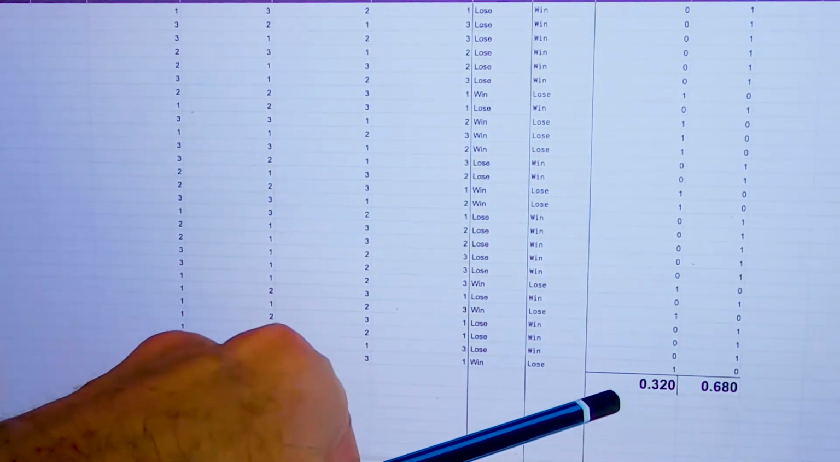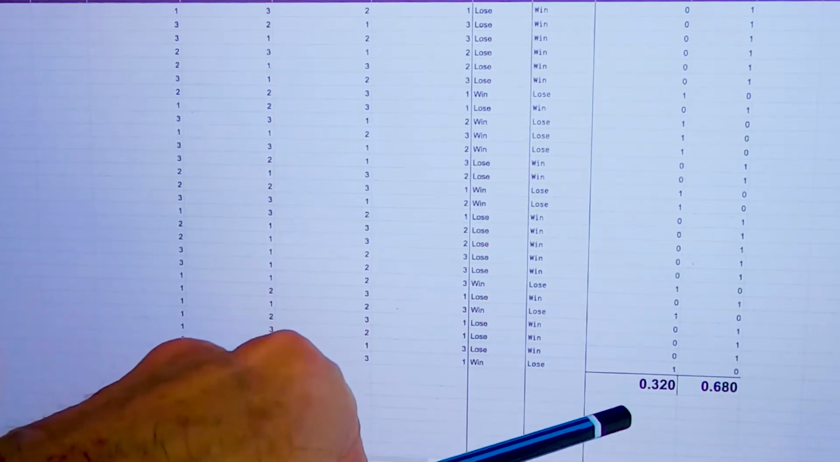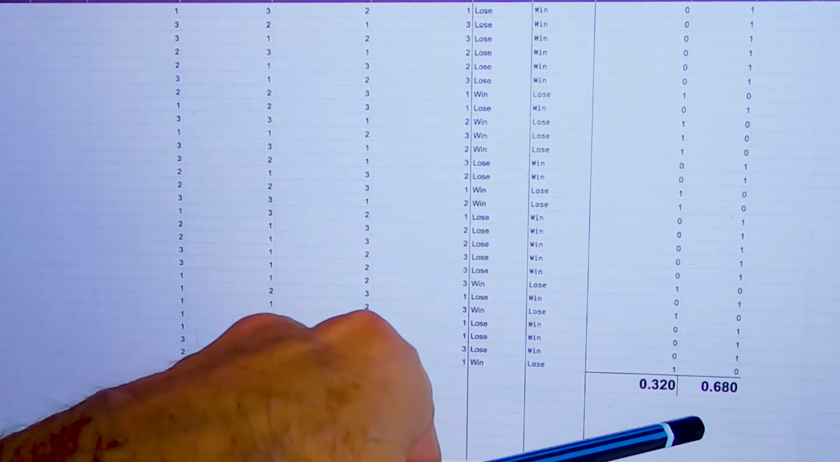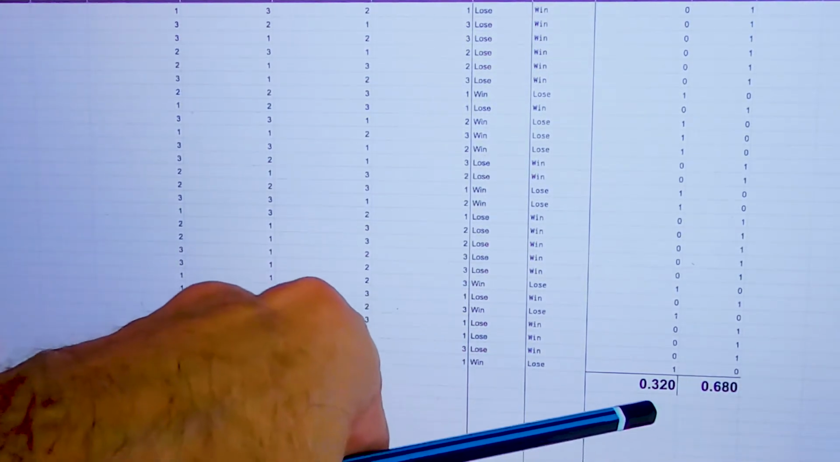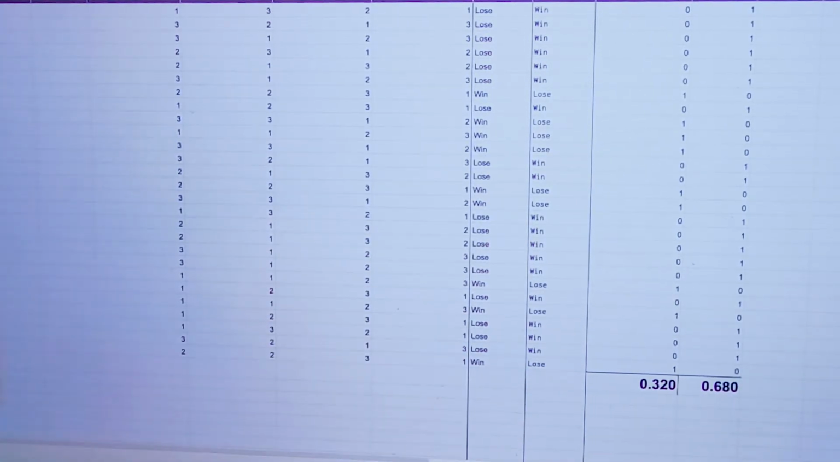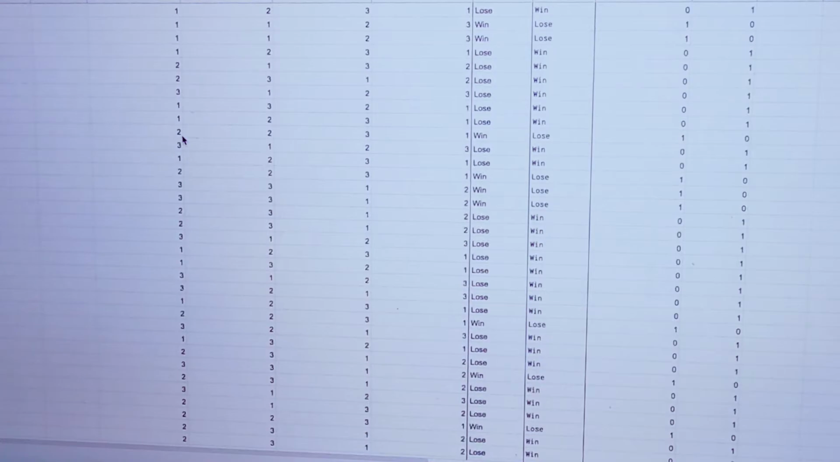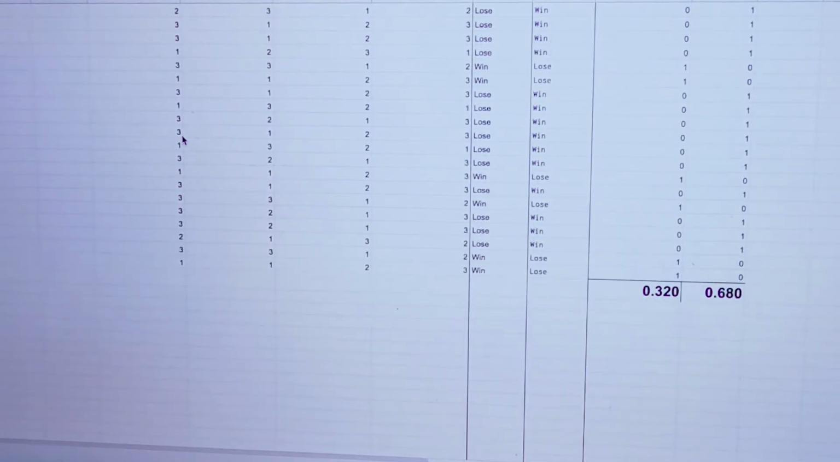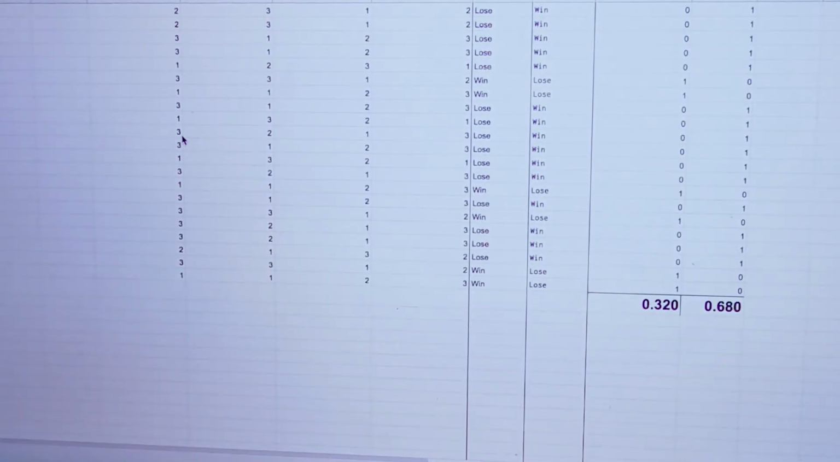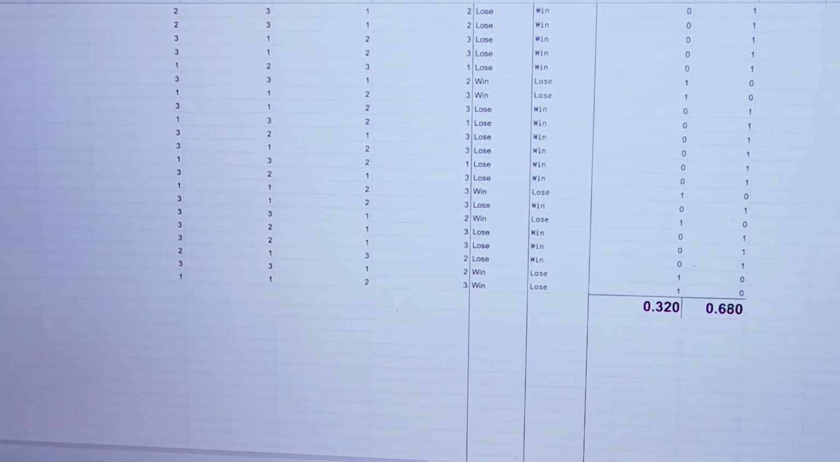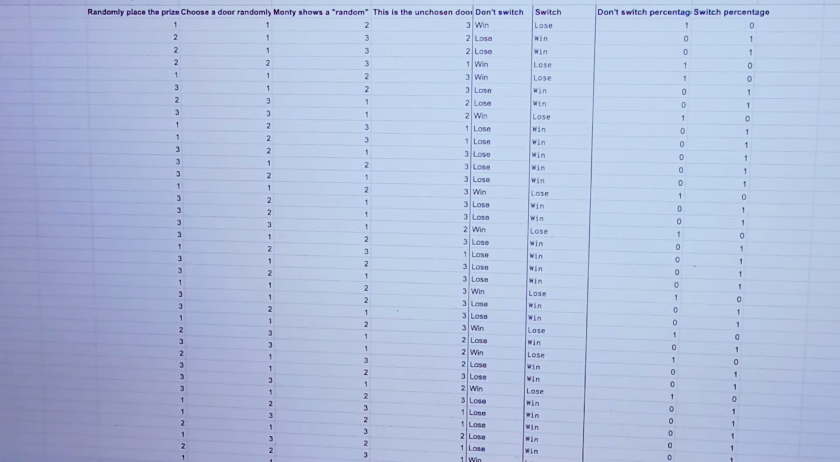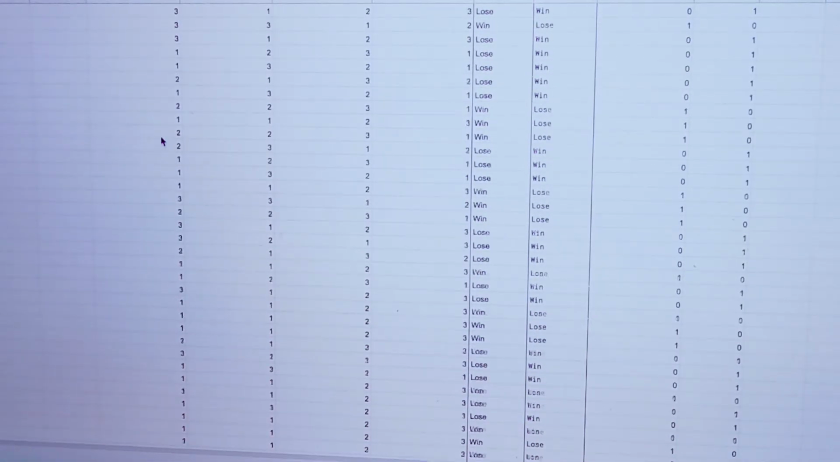0.32. And what are we expecting? We're expecting 0.333 and 0.666. So you can see that we're close after 100 tries. And I will throw the dice again here. So that's a new set. And let's just see how it came out after 100. And it's 0.32 and 0.68. So again, it's converging toward 0.33 and 0.66.